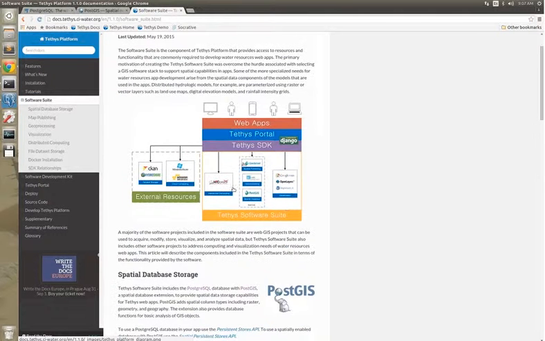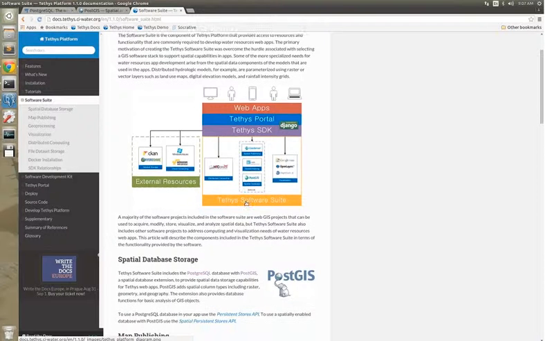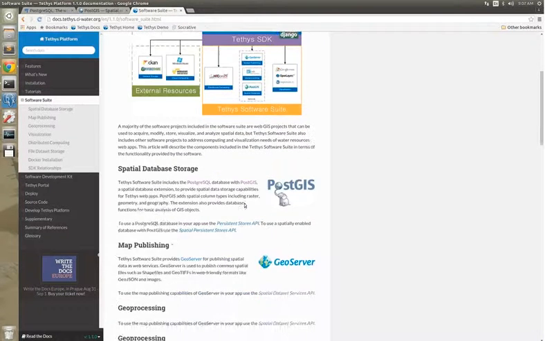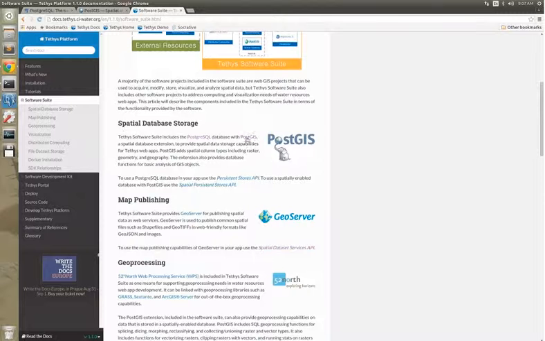In the Tethys software suite, we've got the PostGIS Spatial Database right here. If you're familiar with the ArcGIS stack, you can kind of think of PostGIS as a geodatabase, okay? It's for storing kind of tabular spatial data. And there's a little blurb on here about Postgres and PostGIS. You can link to the pages I just pulled up here.